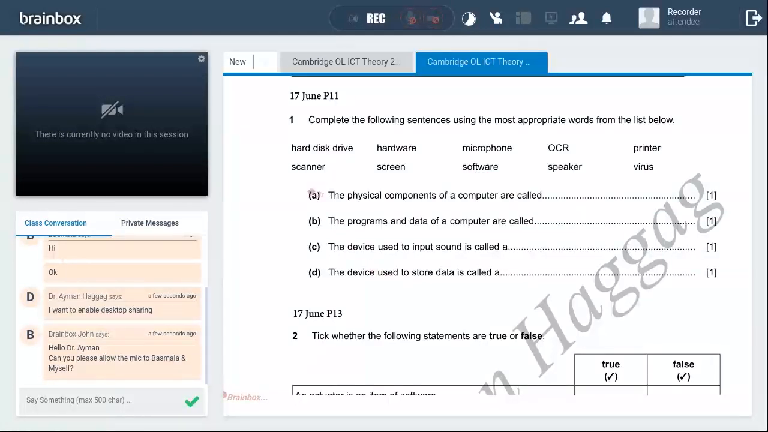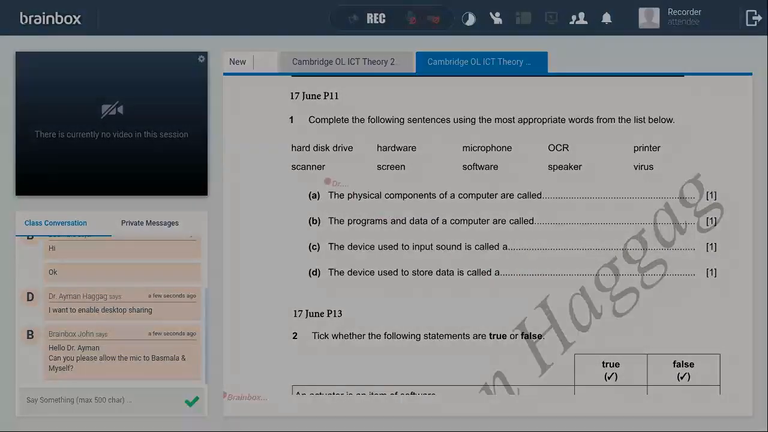Let me ask you a question. You should be picking up out of these. The device used to input sound is called a? Input sound. Microphone. Excellent. The device used to store data is called a? A hard disk drive. Excellent.